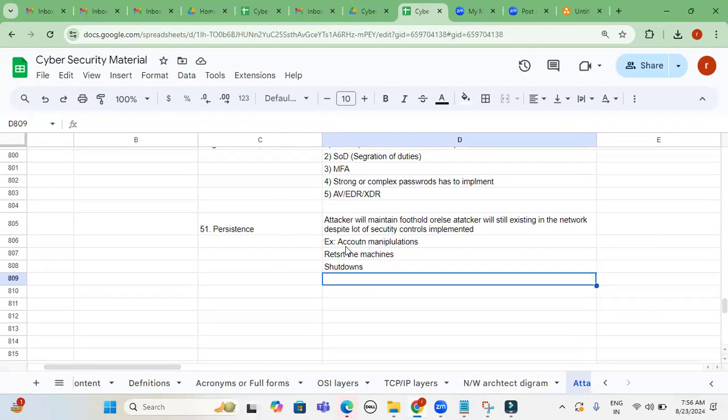How can we mitigate this? A traditional antivirus will not work against persistence category attacks. That is the reason we have to maintain an EDR and XDR solution. I can show all these tools practically, like FortiGate, once we complete the theoretical part.